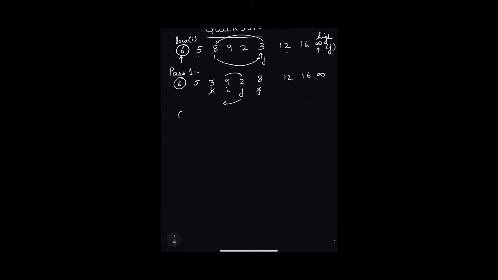The next set of values that I get is 6, 5, 3, 2, 9, 8, 12, 16 and infinity. My ith element is over here and jth element is over here. Again, I have to traverse my array till I find an element greater than 6. Now my I becomes this element since 9 is greater than 6, and my jth element becomes this since 2 is less than 6. Now I see that my I becomes greater than J.